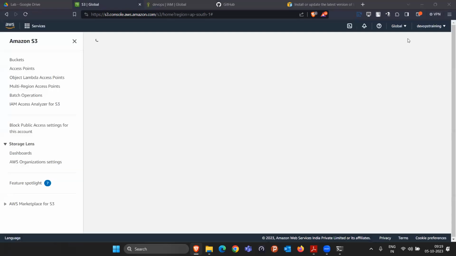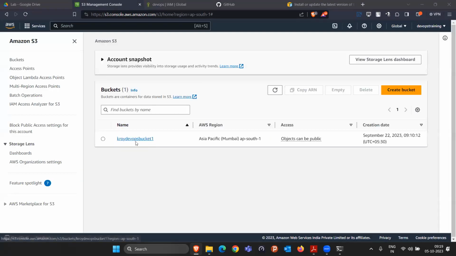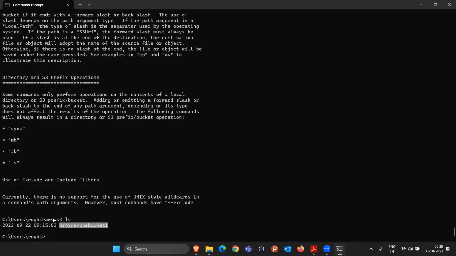you'll see that a bucket is already created there, right? They are showing the name Kira DevOps bucket one, and that's what they are saying here, right? That this bucket is available. Okay, that means we are able to communicate using the commands. Okay, and exactly the same thing you can see.